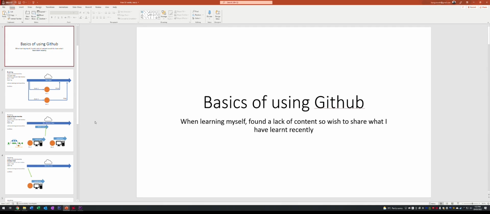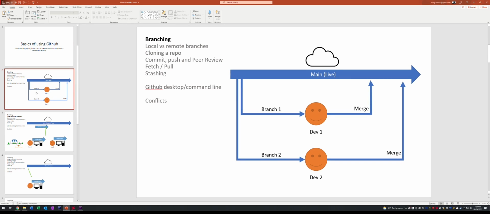Hi, in this video I'm going to get straight to the point and go through how to use GitHub. I couldn't find information online when I was learning, and I would like to share what I've picked up. So, the first concept to look at: main and branches.